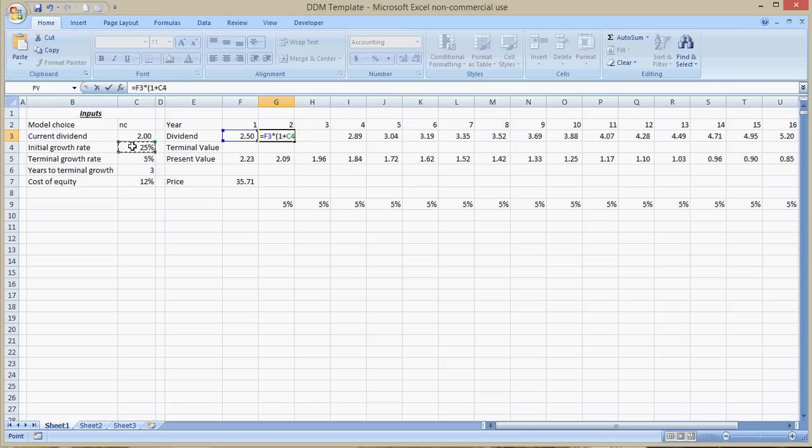F4. Copy that over. I didn't get the F4 in there right. And copy that over.